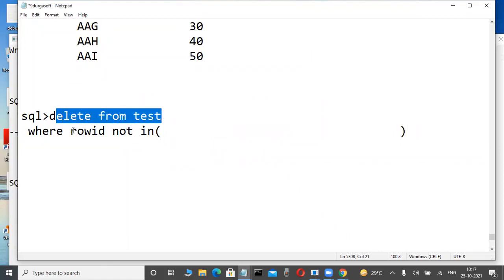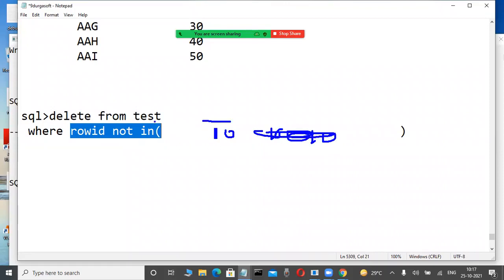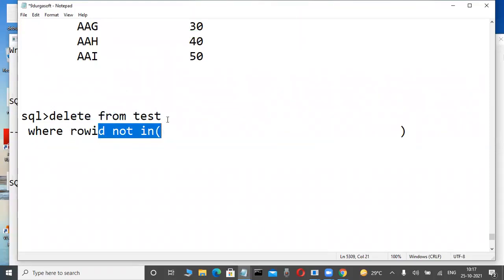Delete from table name where row ID not in. Not in means here so many rows are there, 110, 110, 110, 110, and except one row, all other rows I want to delete. Okay? Here, row ID not in, that is the meaning. And now, can anybody tell me the subquery? Do you have an idea of the logic? Yes, subquery, tell me. Very good.